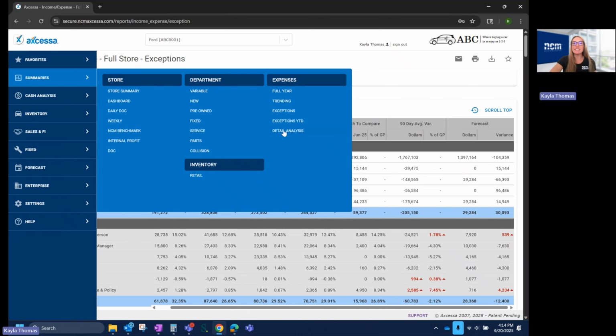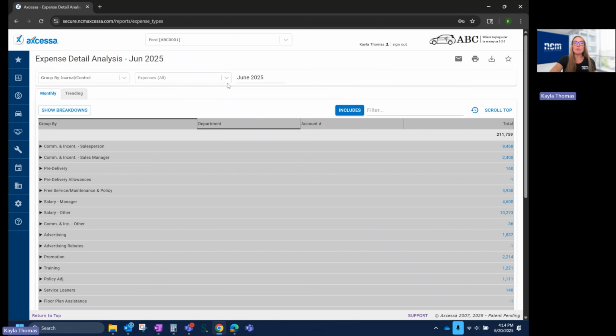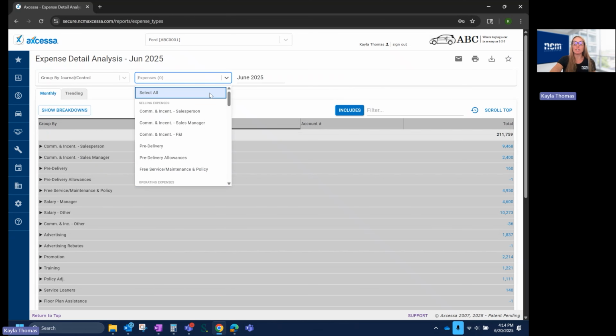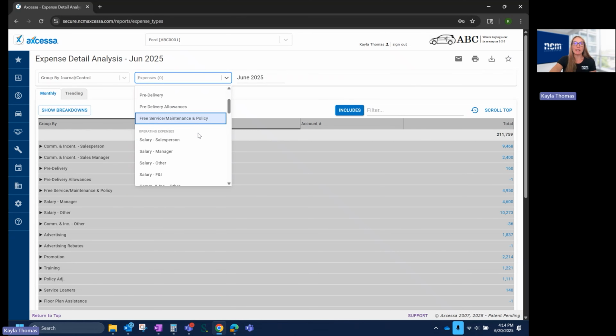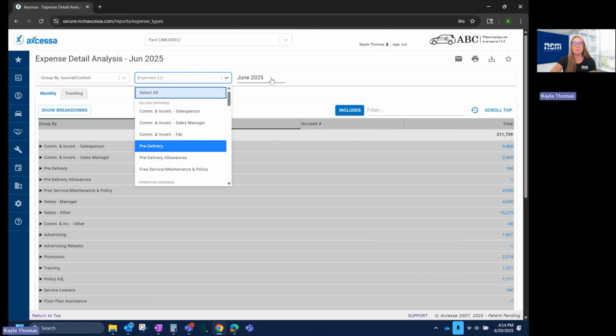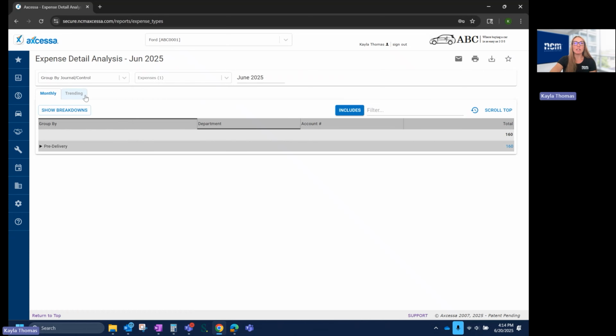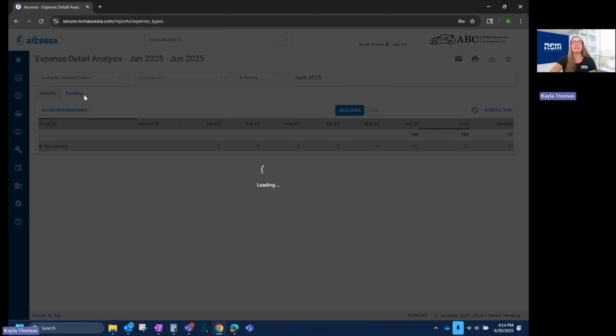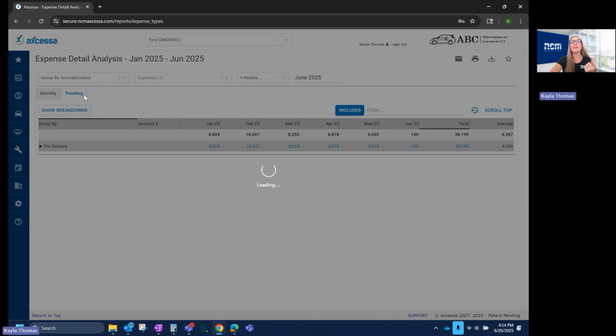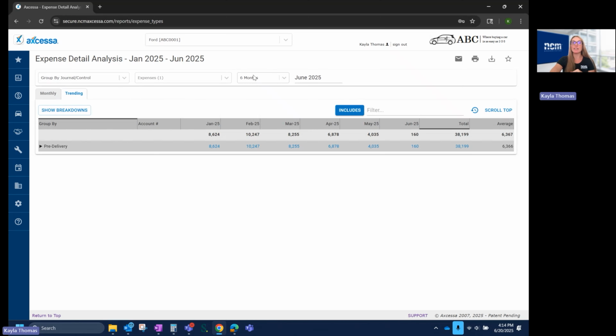Last but not least, detail analysis. This is going to allow you to hone in on a particular expense or a few different expenses. So if I come back up to my expense drop down and then maybe I only look at, let's just go to pre-delivery expenses. So I've got that selected here. I'm going to click on my trend tab. So instead of looking at just my pre-delivery expenses for a single month, now I'm going to look at it in a 6-month trend. You can see how that looks across the page.